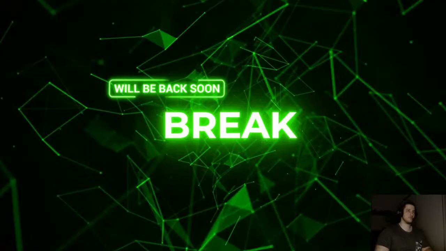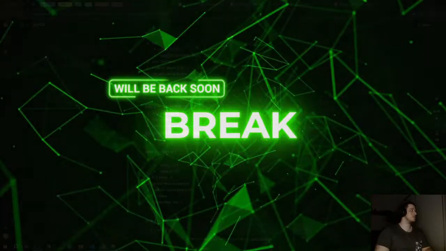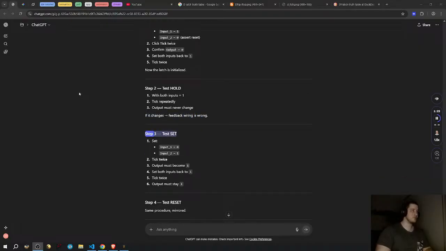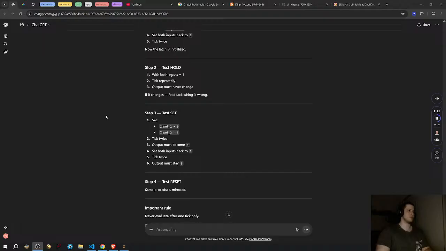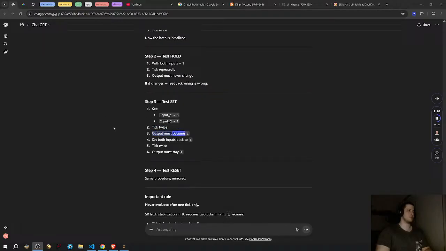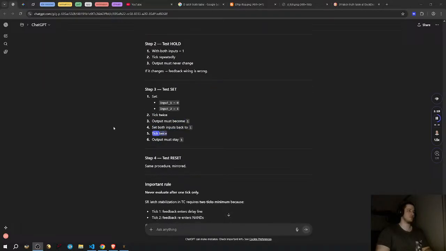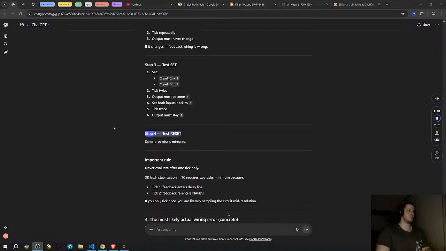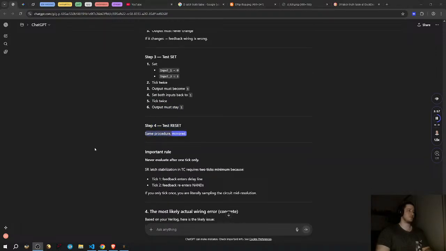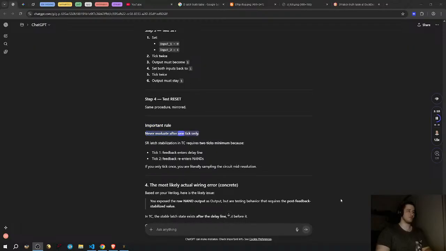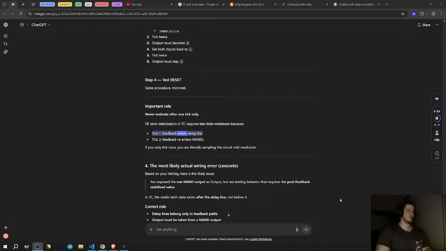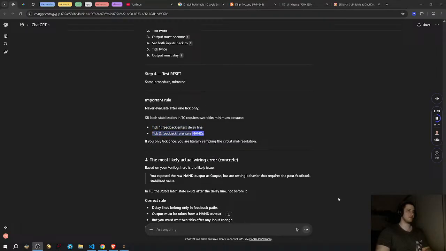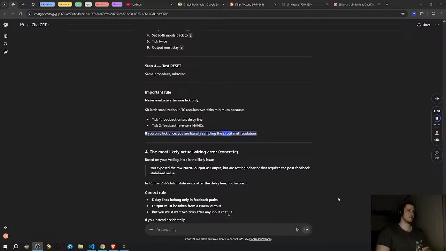Step 2. Test hold. With both inputs equal to 1. Tick repeatedly. Output must never change. If it changes, feedback wiring is wrong. Step 3. Test set. Input 1 equal to 0. Input 2 equal to 1. Tick twice. Output must become 1. Set both inputs back to 1. Tick twice. Output must stay 1. Step 4. Test reset. Same procedure, mirrored. Important rule. Never evaluate after 1 tick only. SR latch stabilization in TC requires 2 ticks minimum because tick 1, feedback enters delay line. Tick 2, feedback re-enters NANDs. If you only tick once, you are literally sampling the circuit mid-resolution.